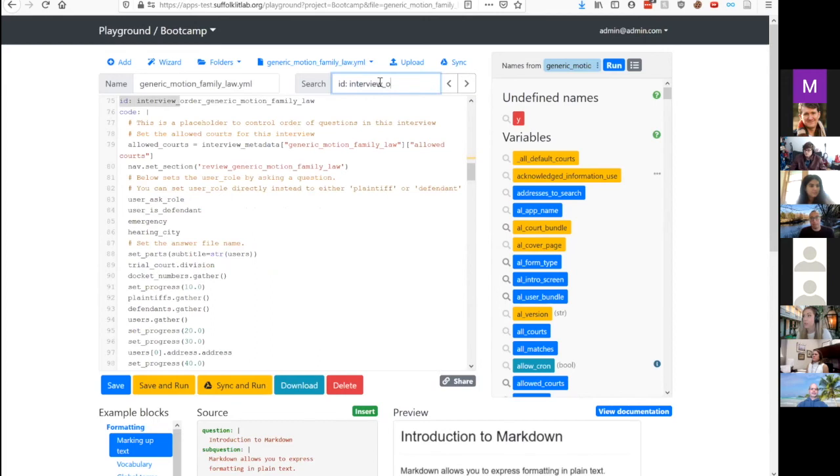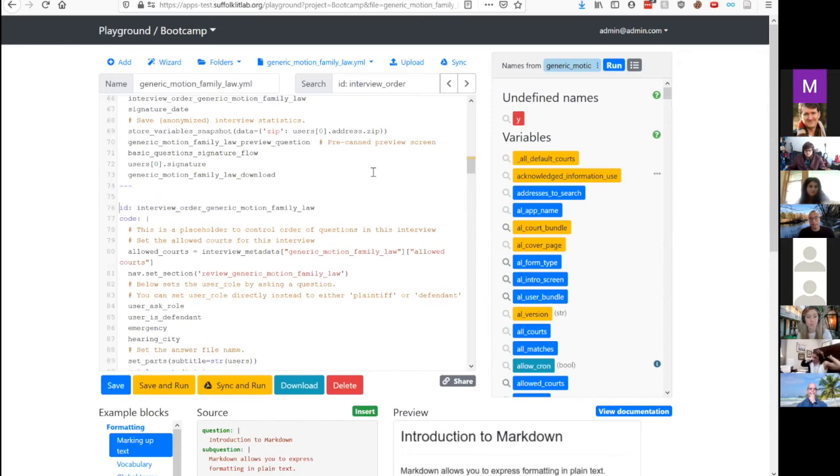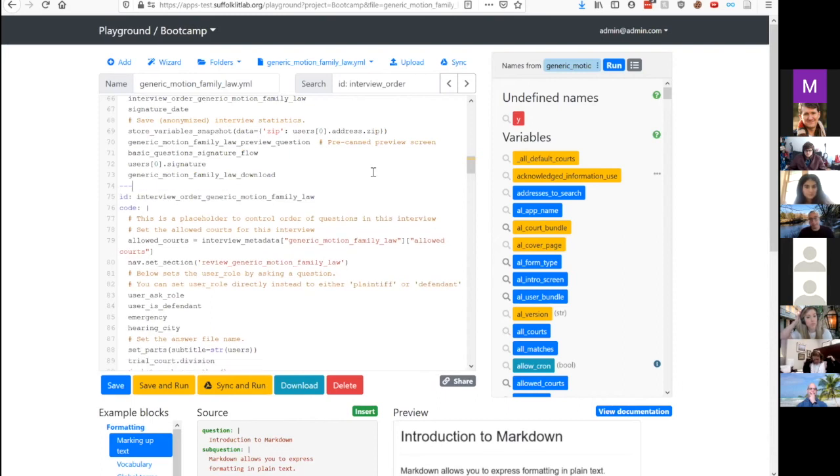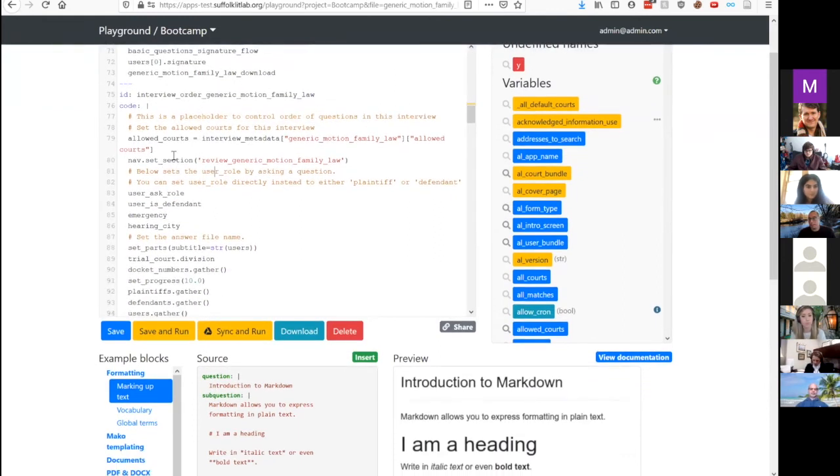by just typing in the words id interview order in the search box. And if you generated your code more recently, you'll see that we have added a little flag here, a line of hashtags, which helps you find it a little bit more easily too. And let's just try changing the order of one of these questions so you can see how that works. Let's say we don't want to start with the question about what the user's role in the case is. We want to know if it's an emergency. That seems important. So let's ask that first.